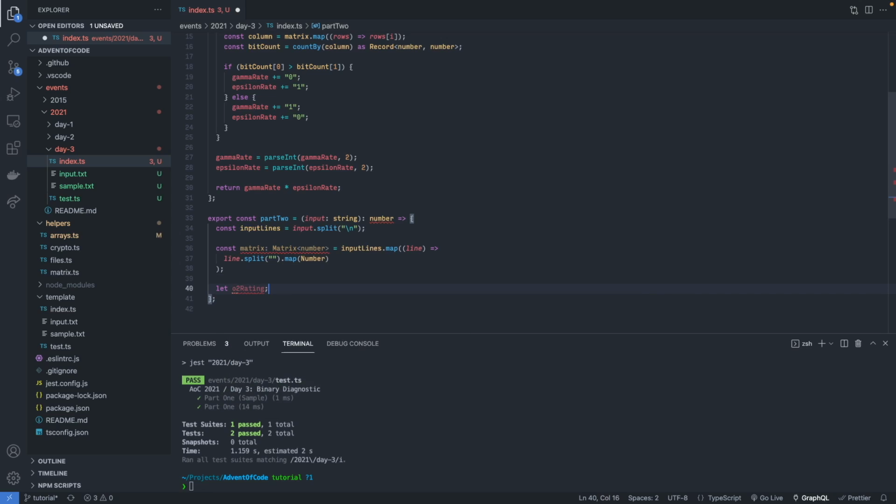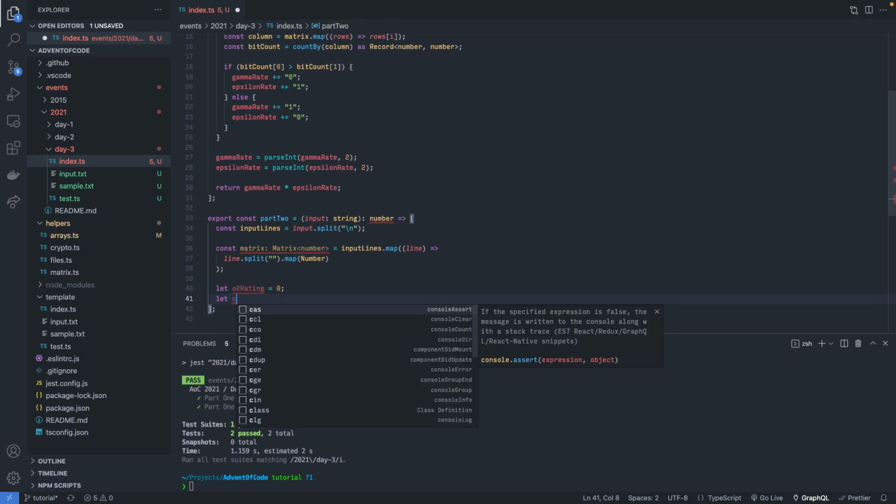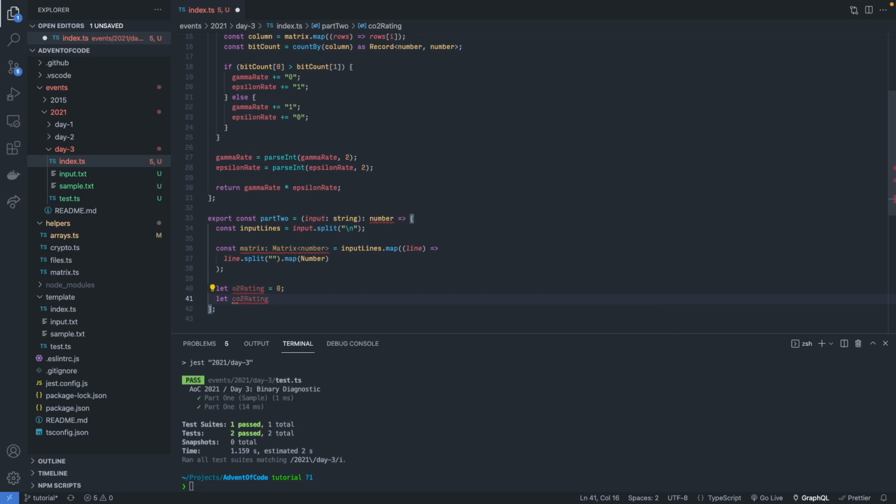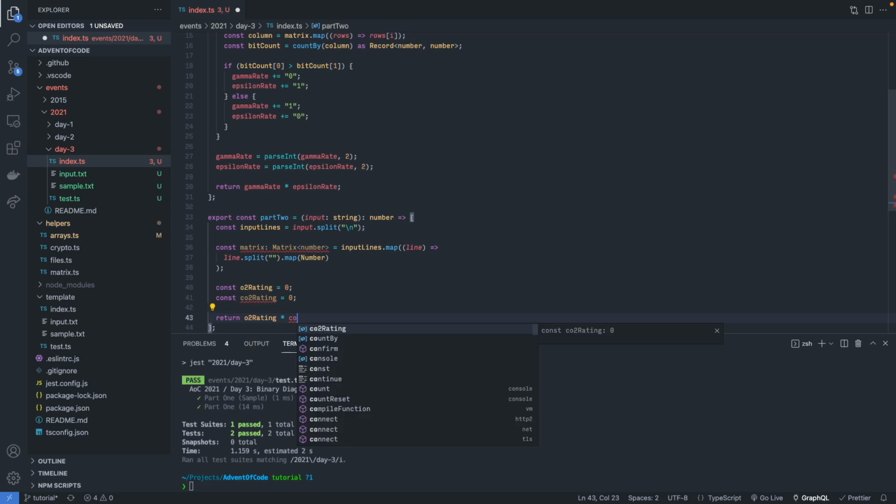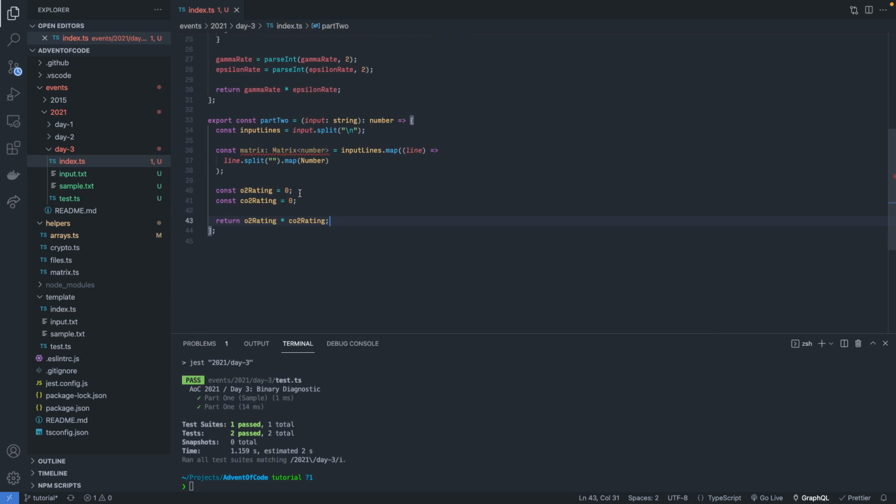So let O2 rating be set to 0, and let CO2 rating be set to 0. And at the end, we would need to multiply these two values, so O2 into CO2. Now, what kind of magic would we need to do in the middle right here?